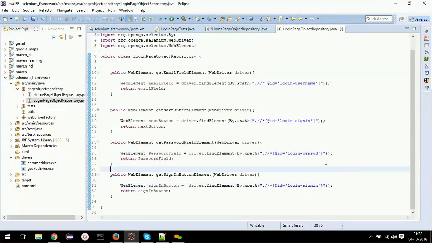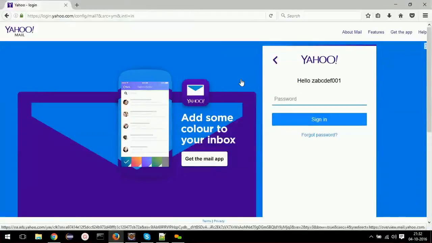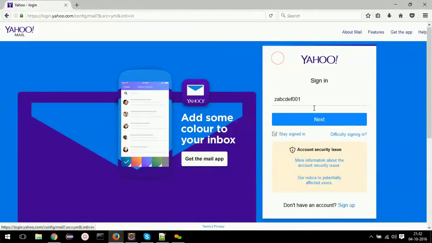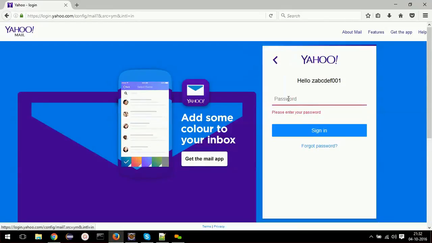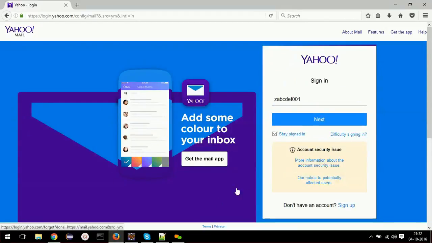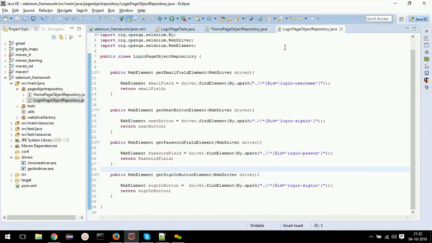Okay, so now I identified four elements. What are they? Email field, next button, password field, sign in button. Okay, so this is the object repository for the login page.